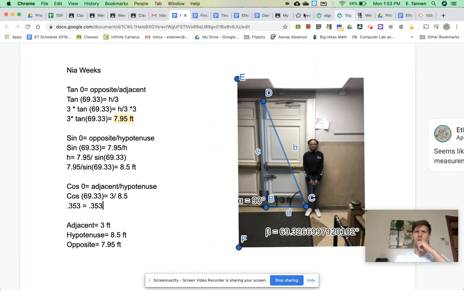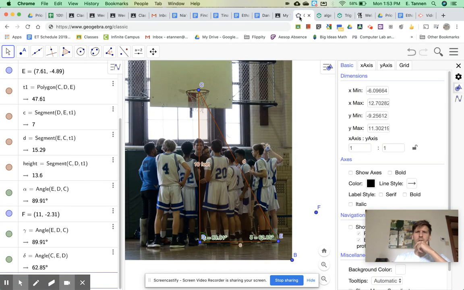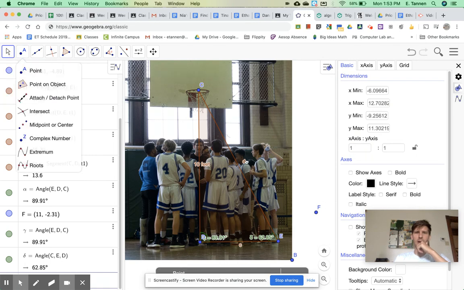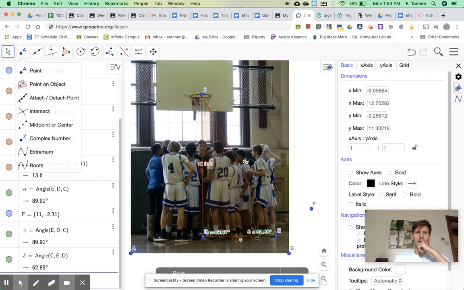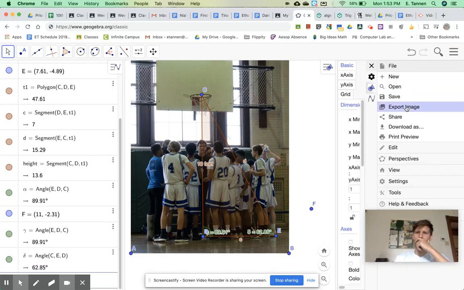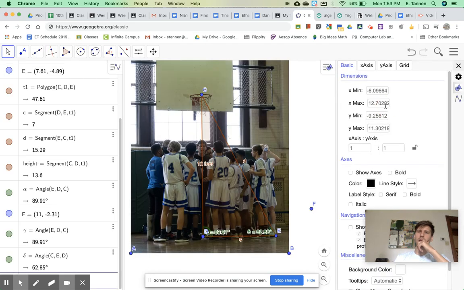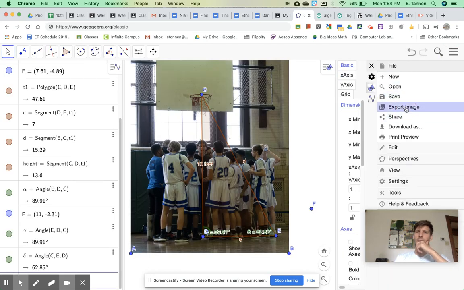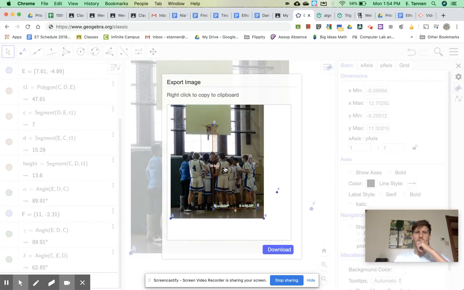And what you could do is, if you want to put in a Google Doc here like Nia did with her calculations, once you're done making it like I've done here, let's say, then I could just go, I think here I could say export image. And that way when I click export image, and then I just download it, and then I can have that image and put it in a Google Doc.